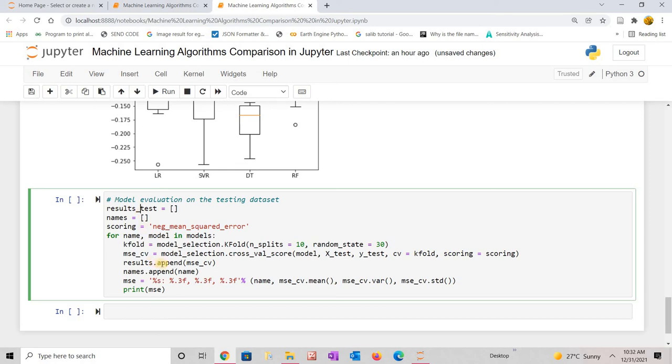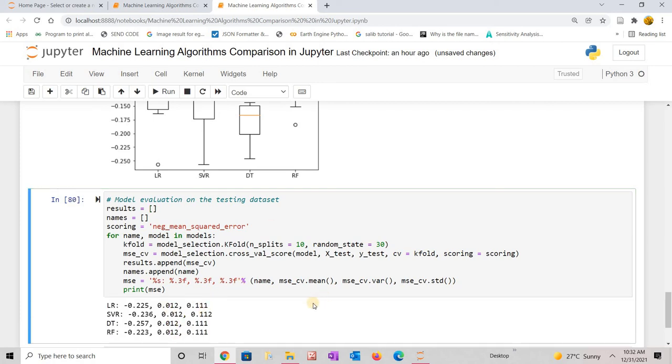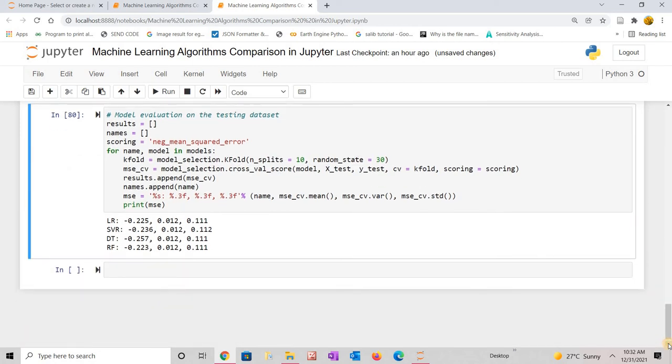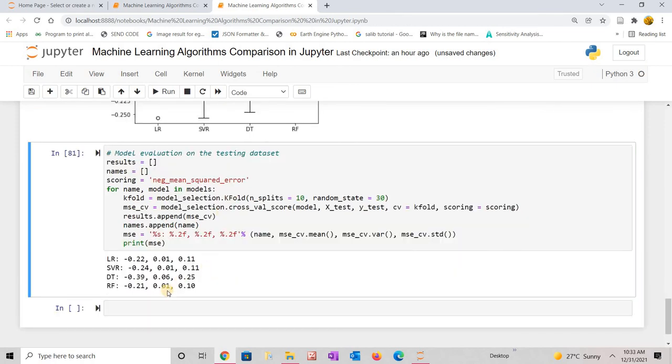So let me leave it that way. Since we changed X and Y test, it's going to give us other results. So this is what you get for the testing data. On the testing data, which one performs better? It's still the same thing. Okay, let's have two decimals. I'm going to change the first one also into two decimals. It's going to round. Okay, we have random forest and then linear regression.